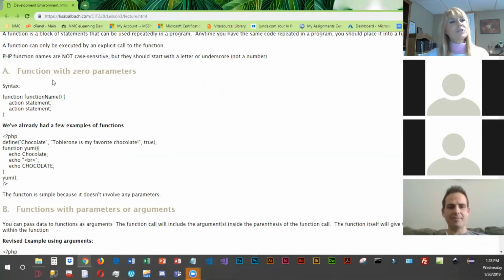You can create a function with 0 parameters. So what that means is we use the keyword function, we give it some kind of name, and then we do have to have the parentheses, but there's nothing in those parentheses. So that is no parameters. We're not sending it any data. And then we've got an opening curly and a closing curly, and then in between we've got all of the action statements that we're going to execute.